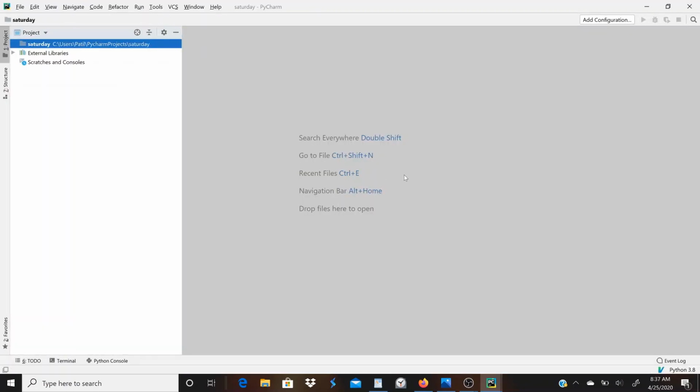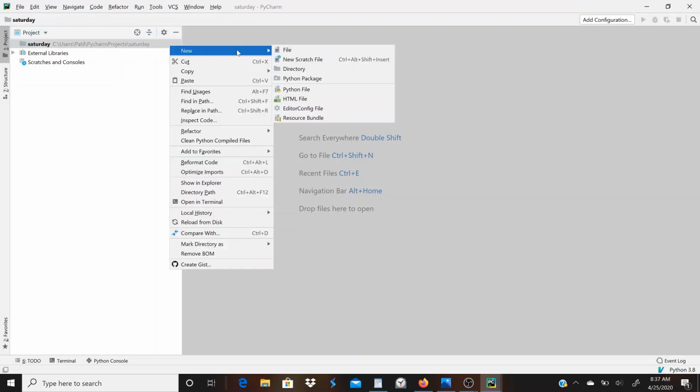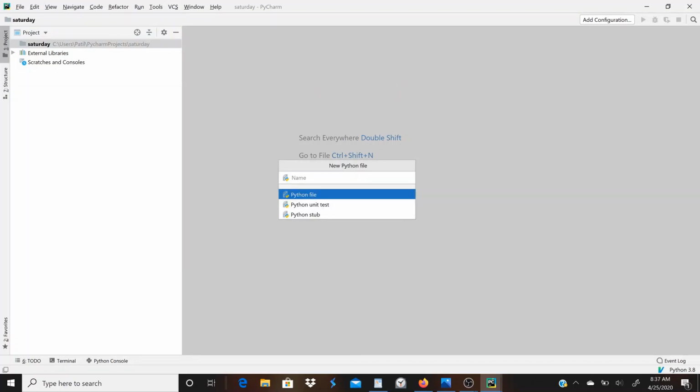It will look like this. We have created the project. Now we have to create the Python file. So right click on this and choose New Python file. Give a name to that Python file. Let's say drawing, and enter.